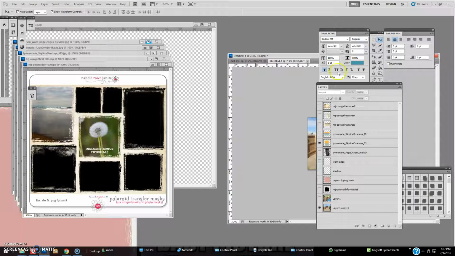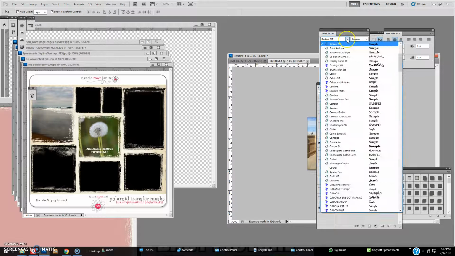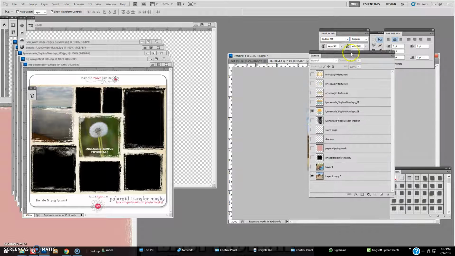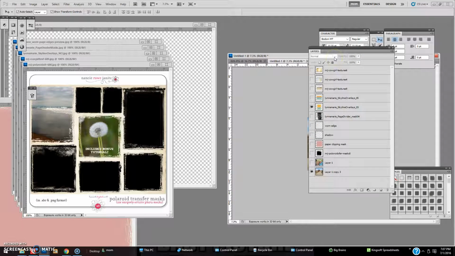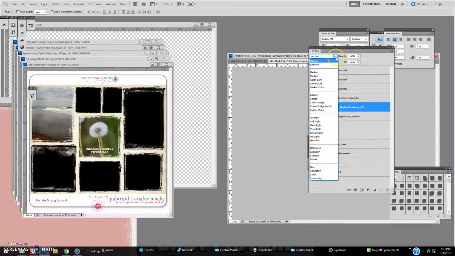Now, as you know, I know GIMP has it, and I'm sure many other programs have blending. I'm on CS5, and so what you're going to see today is going to be the normal. I think there's 27 over here, and they're in different groups.